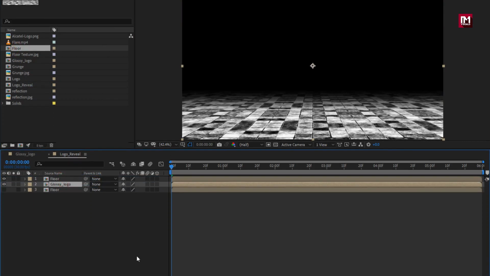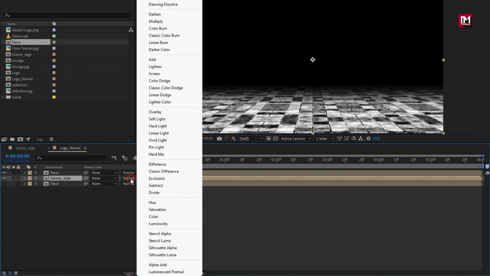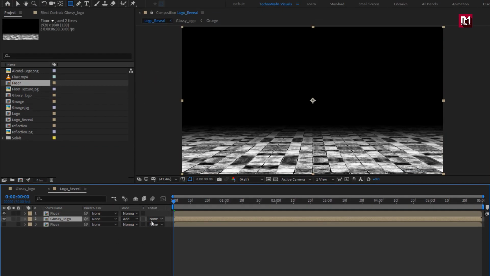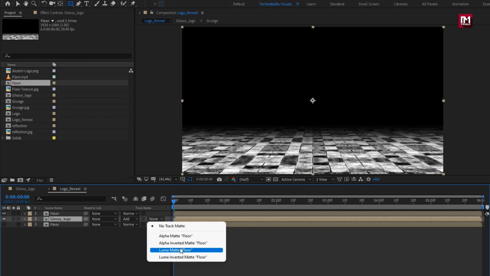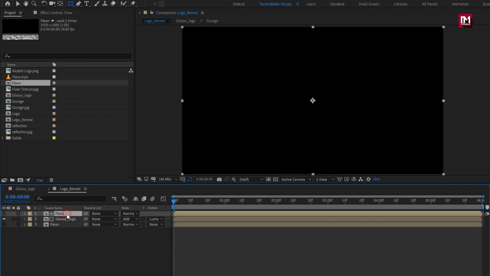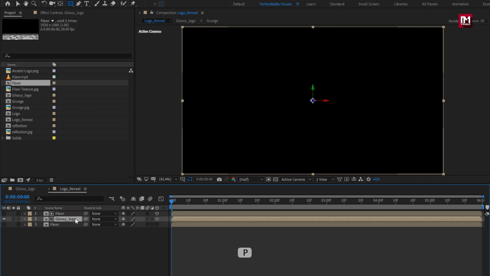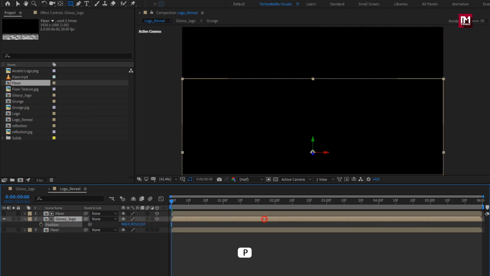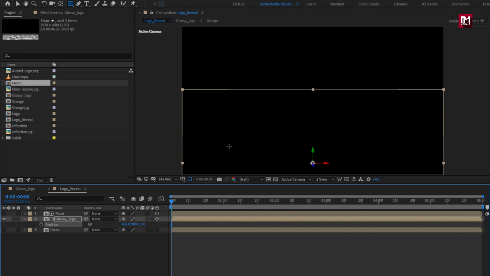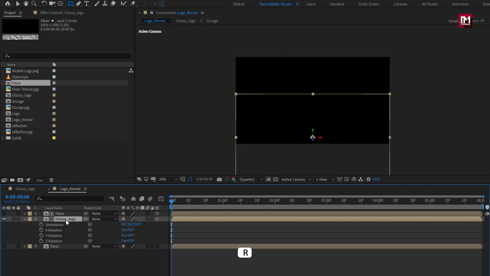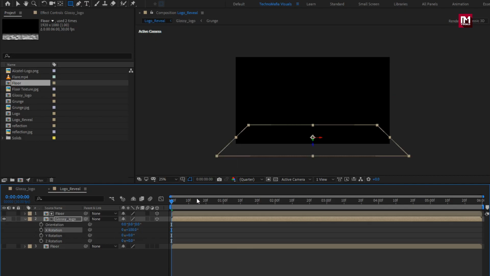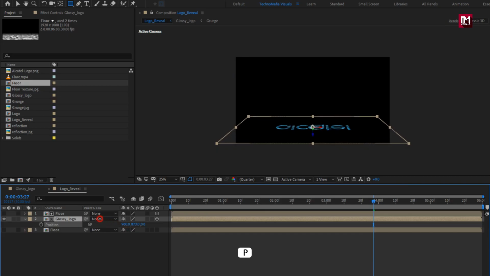For glossy logo, change mode to add. For glossy logo, change track matte to Lumimatte floor. Now change both layer to 3D. For glossy logo composition, let's adjust the position. Now press R to bring up rotation, set X rotation to 100 degrees. Here you need to adjust the shadow position according to the logo.